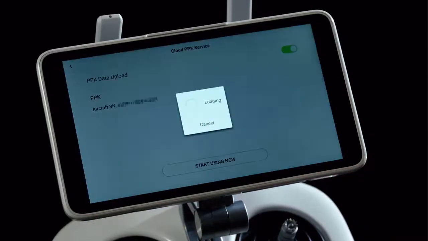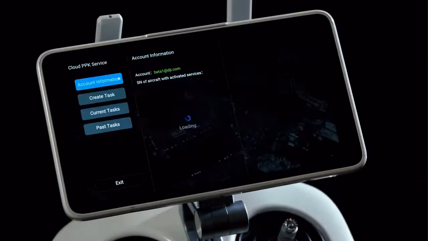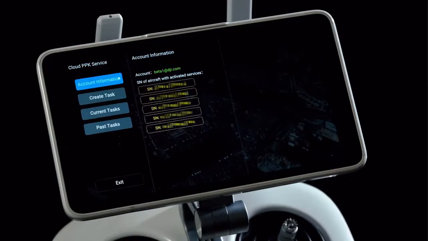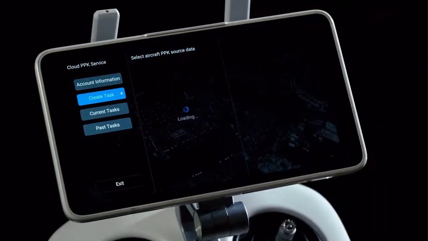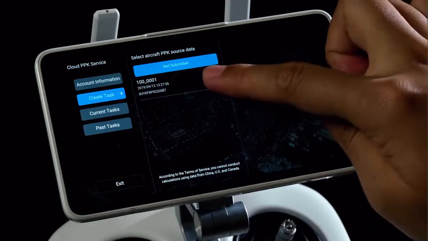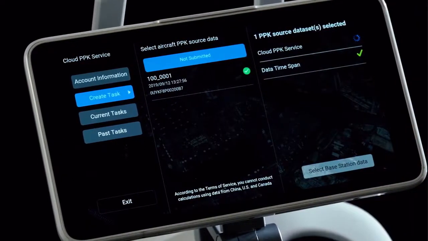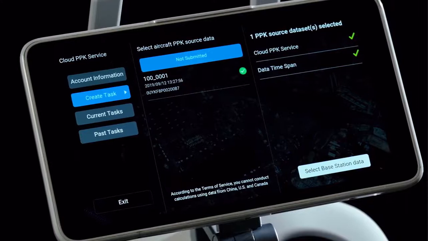Tap CLOUD PPK Service, My Account. View your account information and the information of aircrafts with CLOUD PPK service activated. Tap Create Task. The remote controller will read data on the micro SD card automatically. Choose PPK source datasets for tasks that need to be calculated and click Submit.